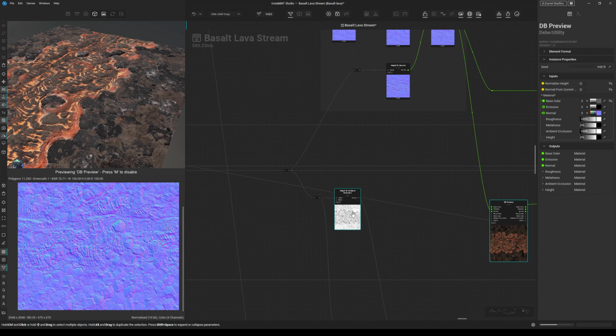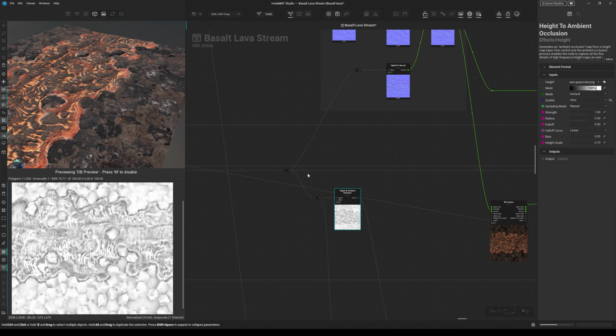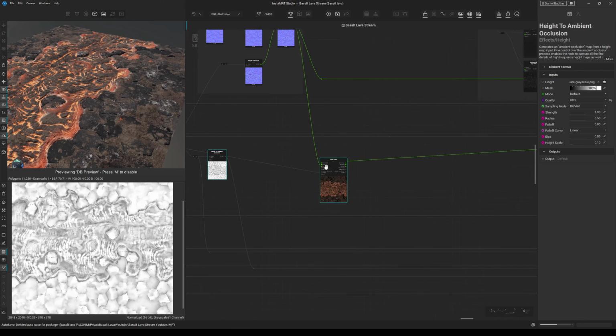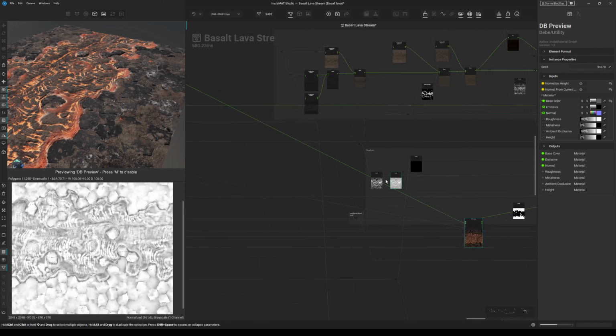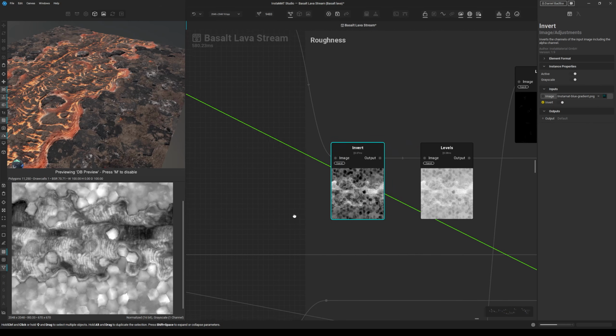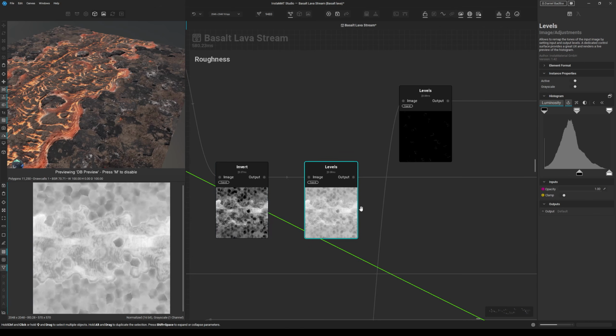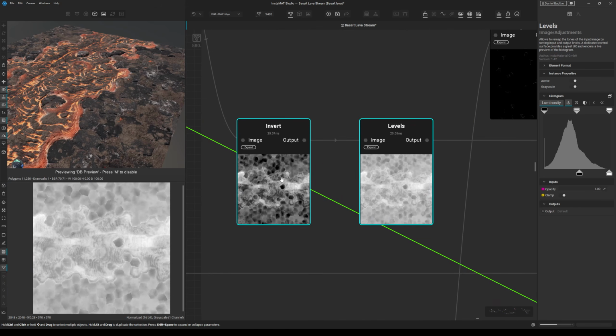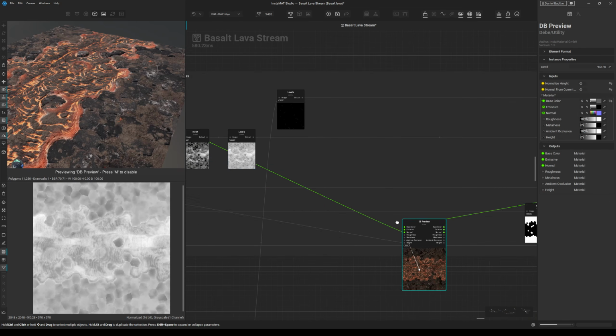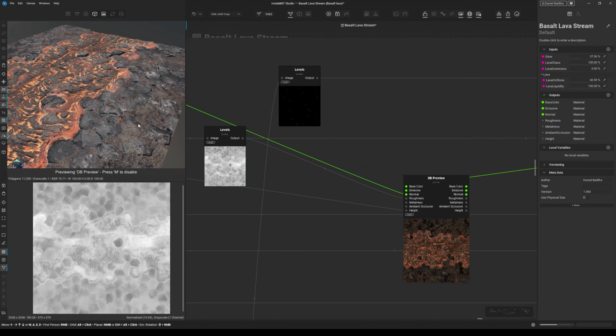So the AO map is self-explanatory. It's just a regular height to AO node. Then for the roughness, I took the height map, inverted it and leveled it down a bit. So I like to do this as for many materials the top spots will be a bit shinier as they are worn out. But this also really depends on the material. For basalt columns and for lava, I think this should be mostly true. So I wanted to have the tops a bit more shiny. Let's actually input it into the roughness here.